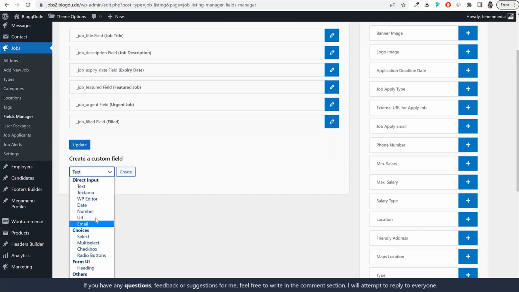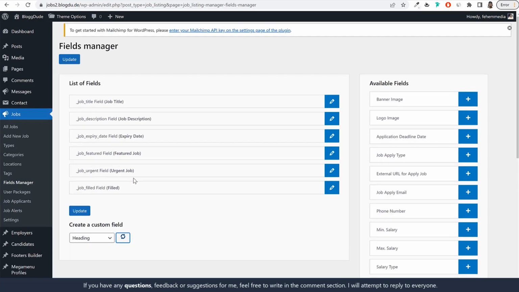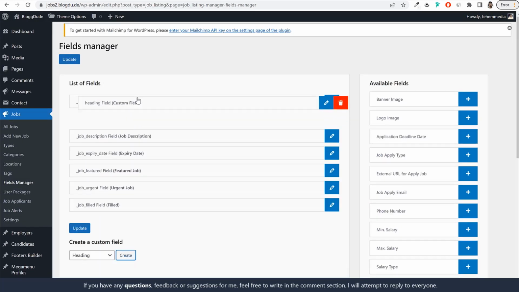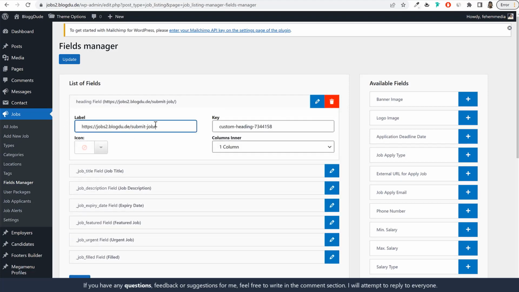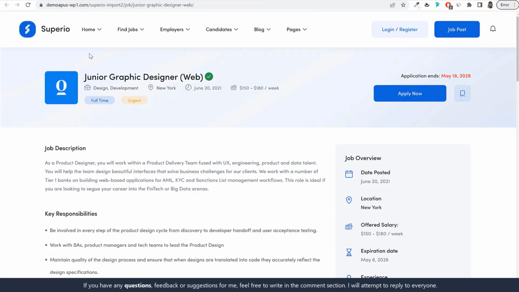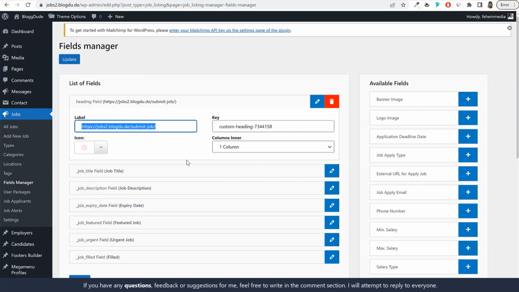Under custom field you have to select this option. Under Form UI, we have the heading. Click on heading, click on create. This will be created. This is the custom field. Bring it at the very top. Click on this pencil button to expand it, and under this I want to type Post Job, and a column inner.